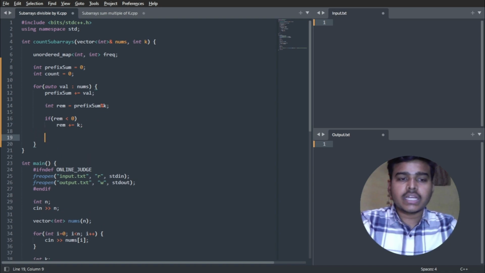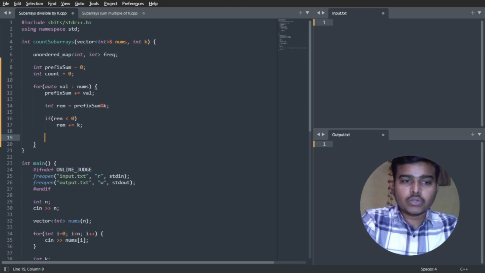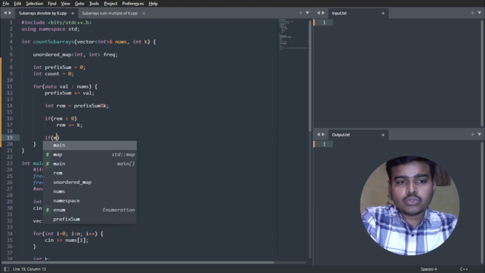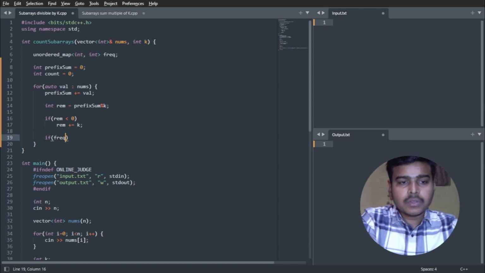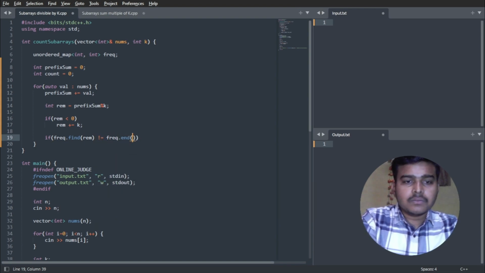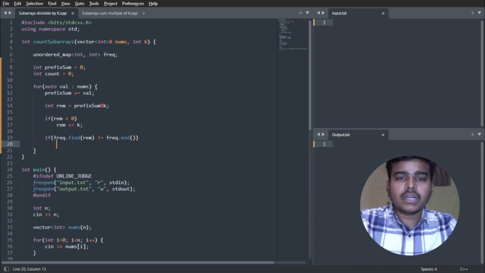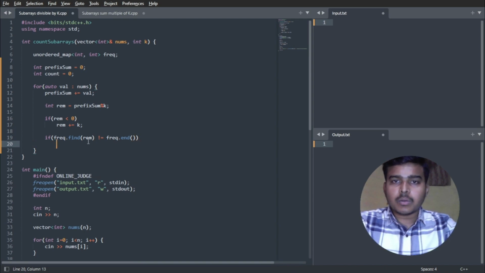And after doing this, I have got a particular remainder which is a valid one. And now I am going to put a check inside the frequency map: frequency dot find, to see if I have got the same remainder in the past, and I will be checking with this condition, frequency dot end. If I have got a remainder at this current index and I am checking for the same remainder in the past, and I have got it, the iterator will not be pointing at the end position, therefore this condition is going to be true.